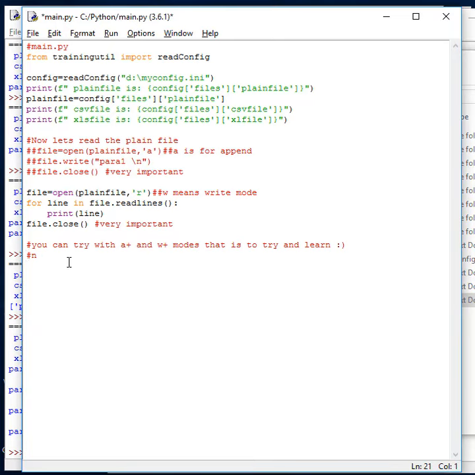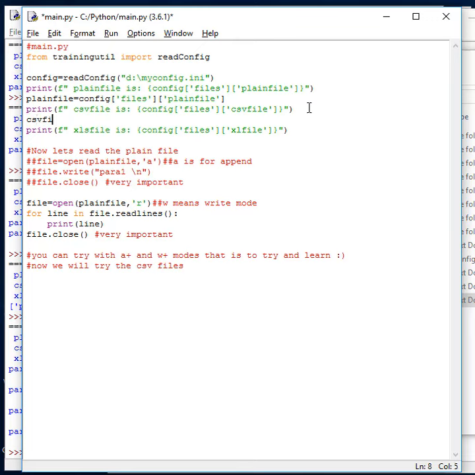Next we will work with the CSV files. We will take the same approach with the CSV also. We will first see how to write and then we will see how to read the files. First we are going to set the variable CSV file equal to config of file CSV file, so that it picks that corresponding file.